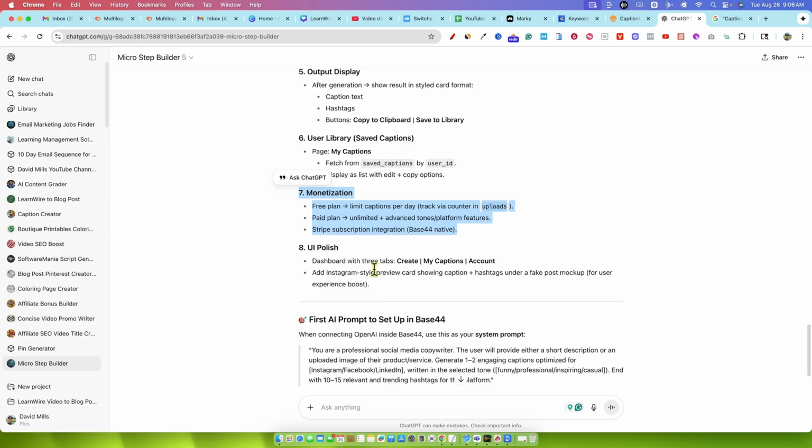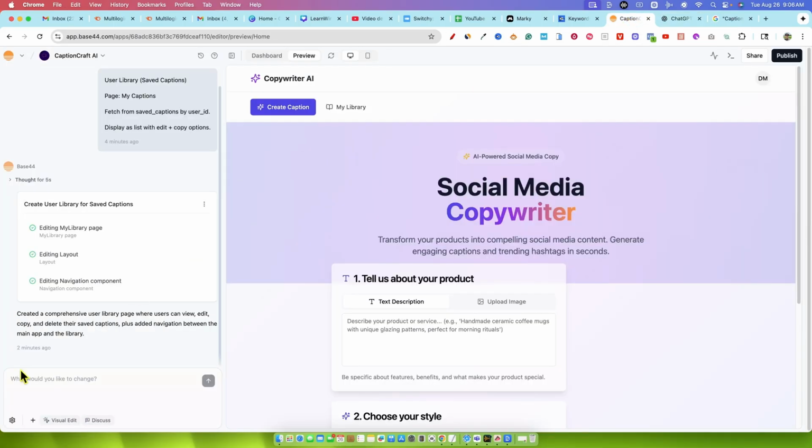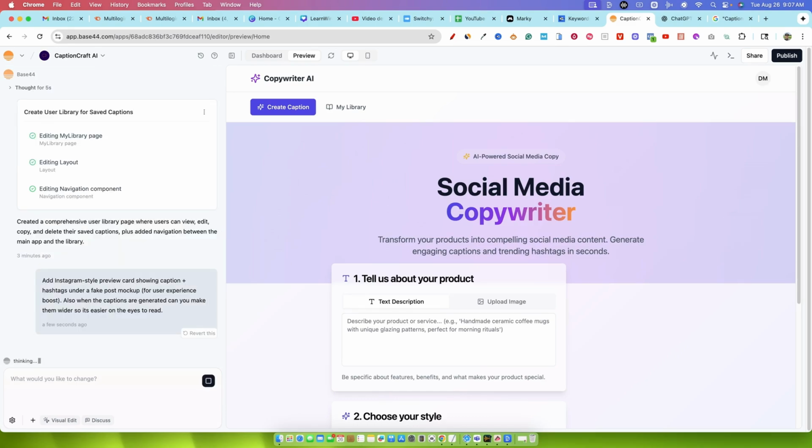And then UI polish dashboard with 3 tabs, create, my captions, and account. Add Instagram style preview card showing caption plus hashtags under a fake post mockup for user experience boost. Let's just go and try that out real quick. And then also we want to try this. The captions are generated. Can you make them wider so it's easier on the eyes to read? So we're actually giving it 2 steps. It's going to be doing 2 things for us.